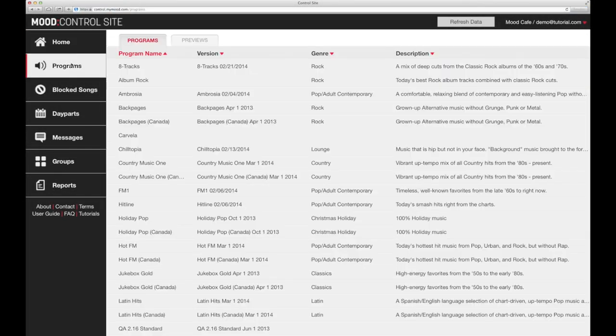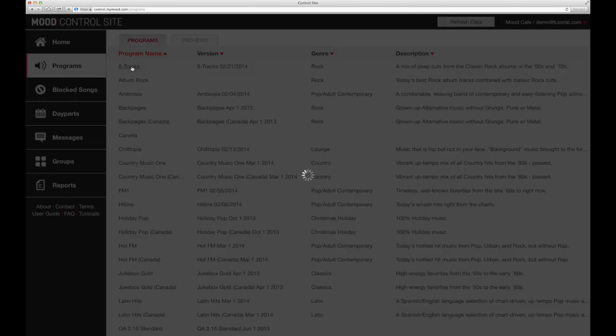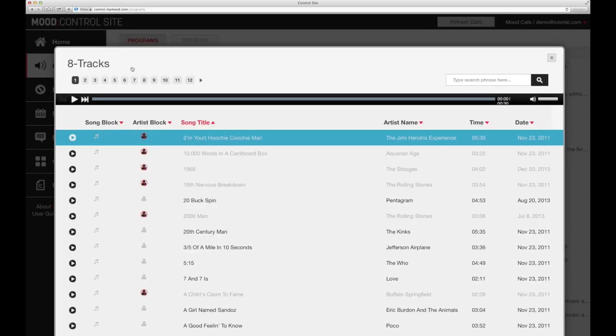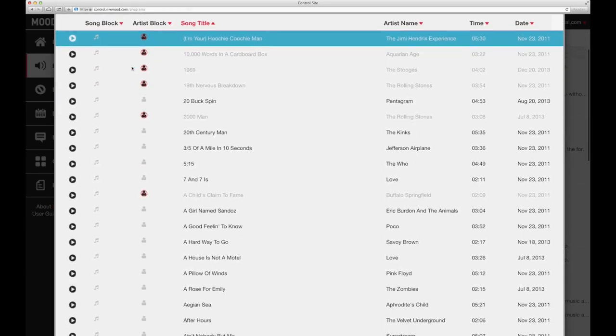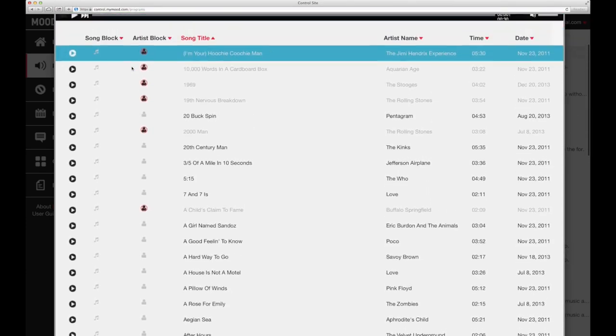Programs tab, you see a list of all programs in use on one or multiple devices in your location. Let's check out 8Tracks. Here we can browse and preview all the songs contained in this program.